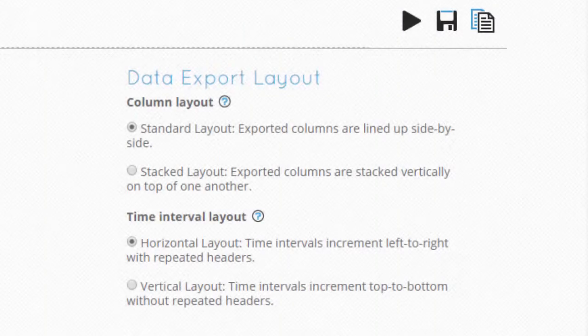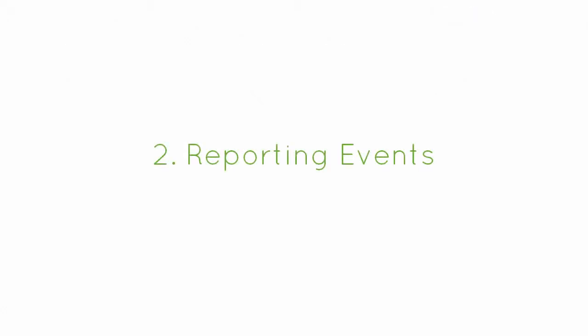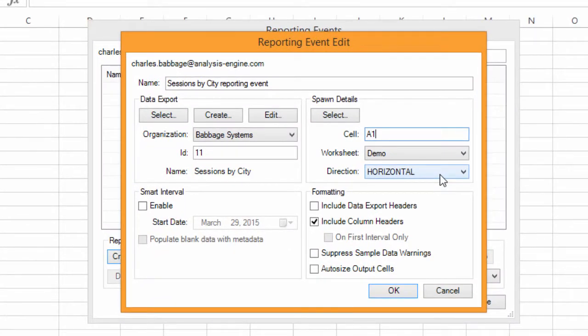These time interval options are useful when you want to pull data reflecting several time intervals in one go, but they're not as useful for refreshable reporting in Excel. That's where Reporting Manager comes in. In Reporting Manager, reporting events have a spawn direction, which is defined in the Reporting Event Editor within the Spawn Details section.